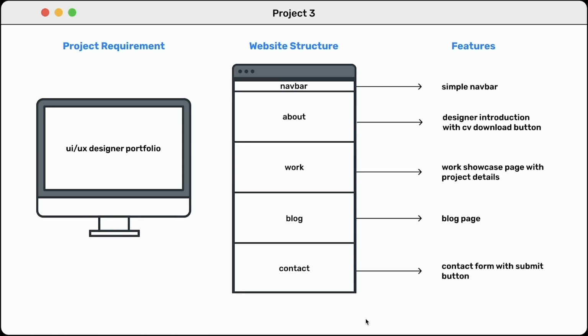After that we will design the about page, that consists of a designer introduction with CV download button. After that we will design the work page that showcases the project details. After that we will design the simple blog page and at last we will design the contact form with submit button.